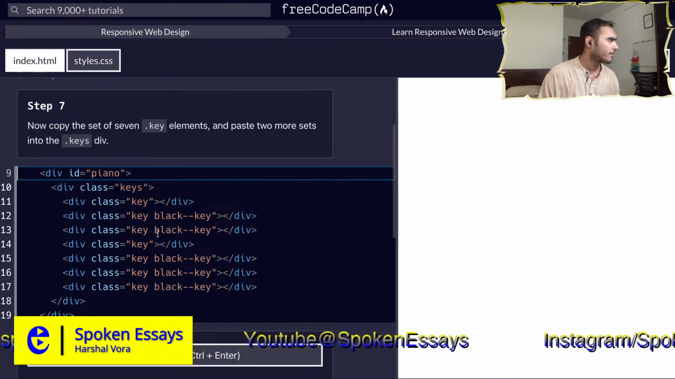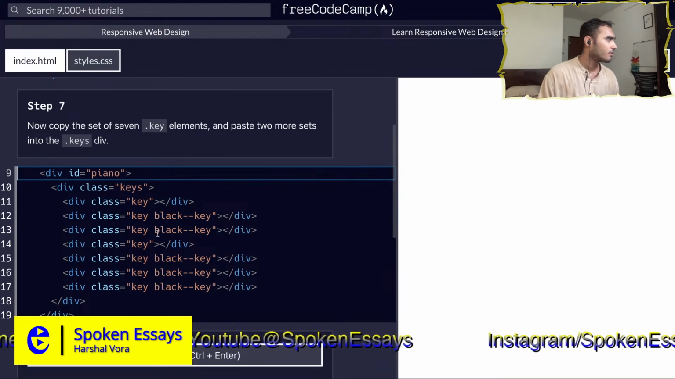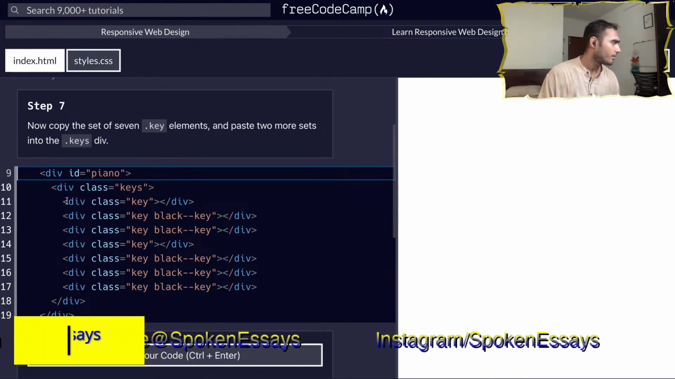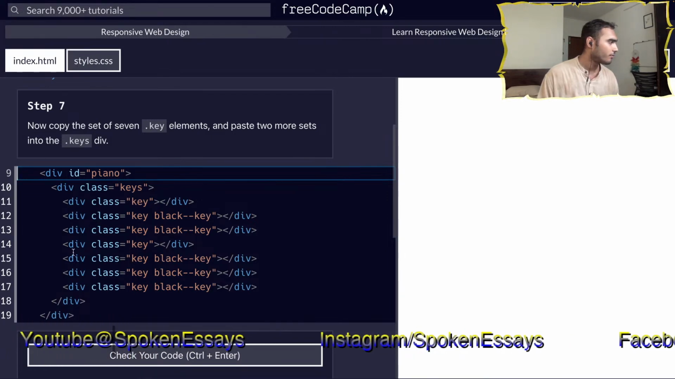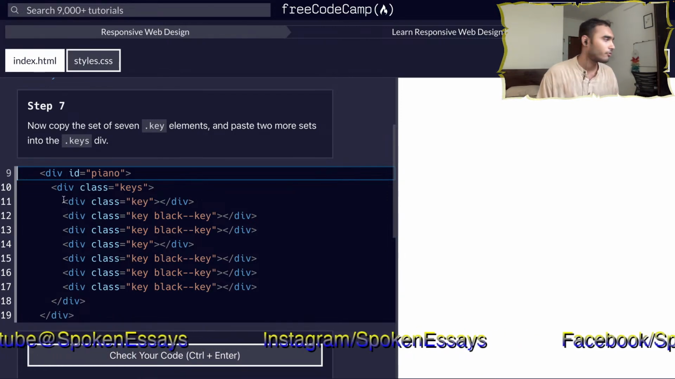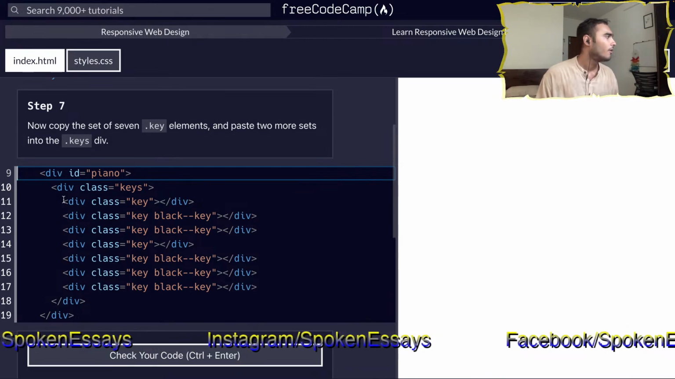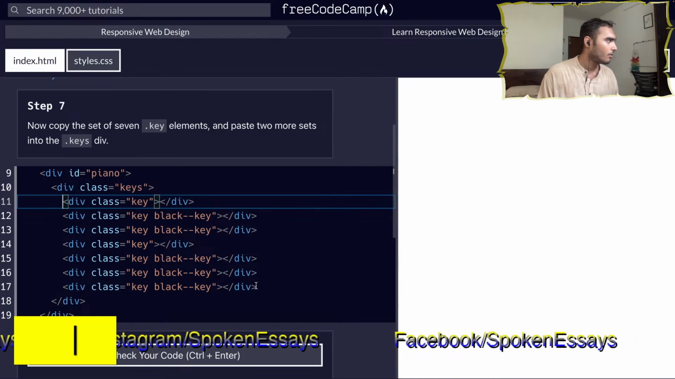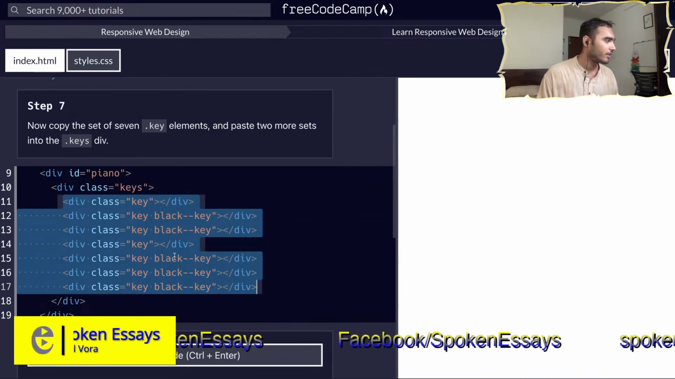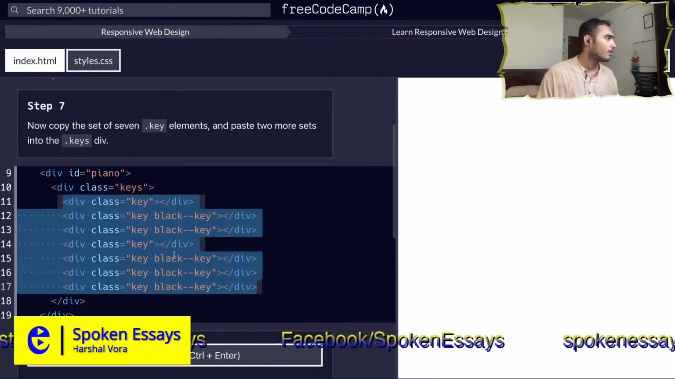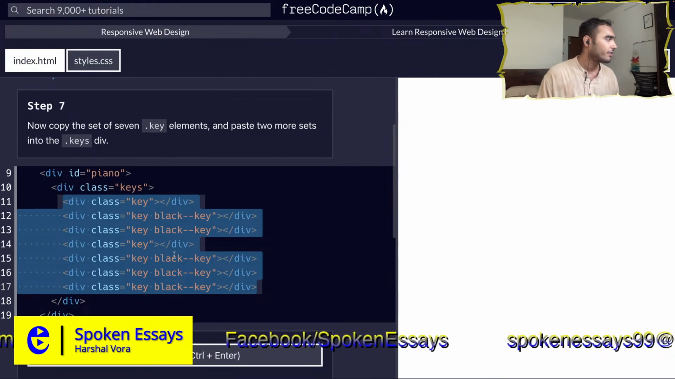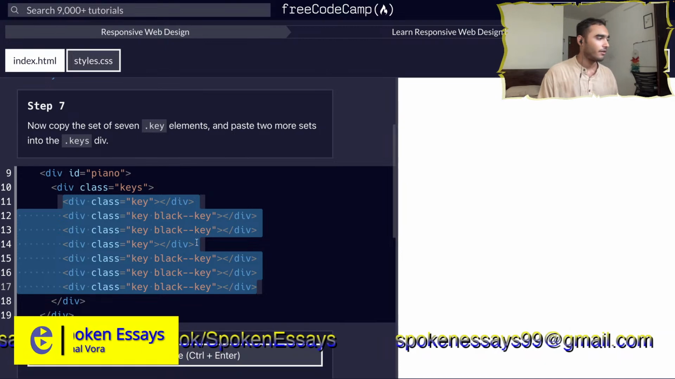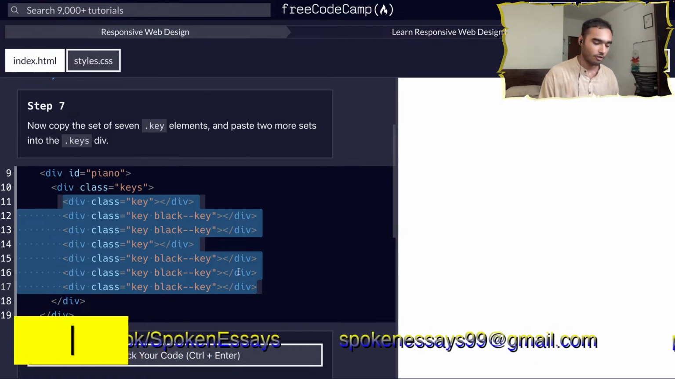Now copy the set of 7 dot key elements. So that is 1, 2, 3, 4. We added the 7 key elements before, so we don't need to count them again. But now copy the set of 7 key elements. We've copied the set, and paste 2 more sets into the dot keys, which is this div. Okay, so I've copied it.